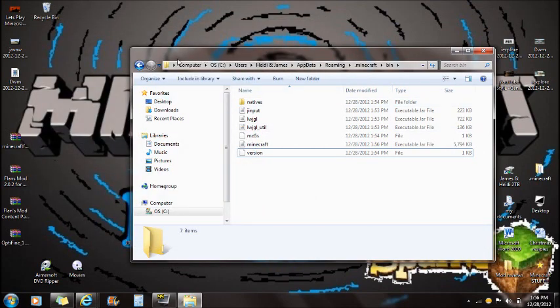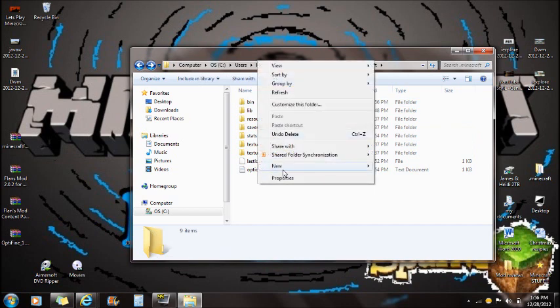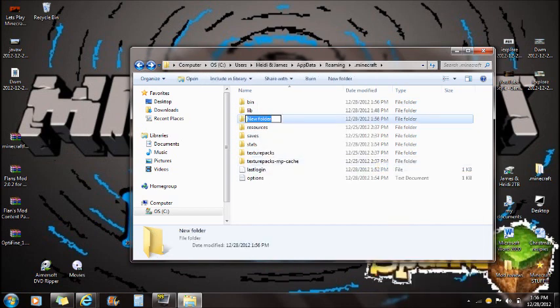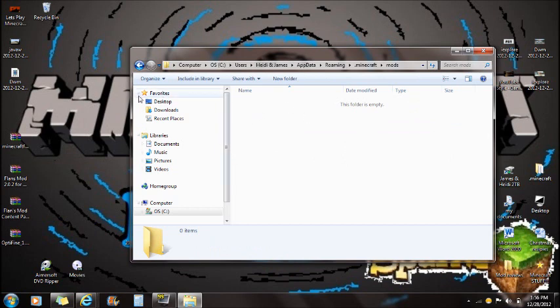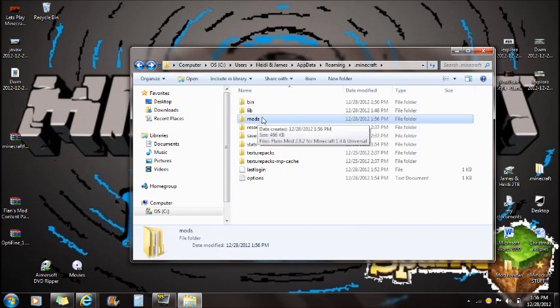So now that you're in here again, you want to go back, and you want to create a new folder, and you want to name this folder MODS. That's mods. That'll be your mods folder. We're going to open this folder, and then you want to drag Flans Mod right into the mods folder. That is your mods folder that you created in your Minecraft.